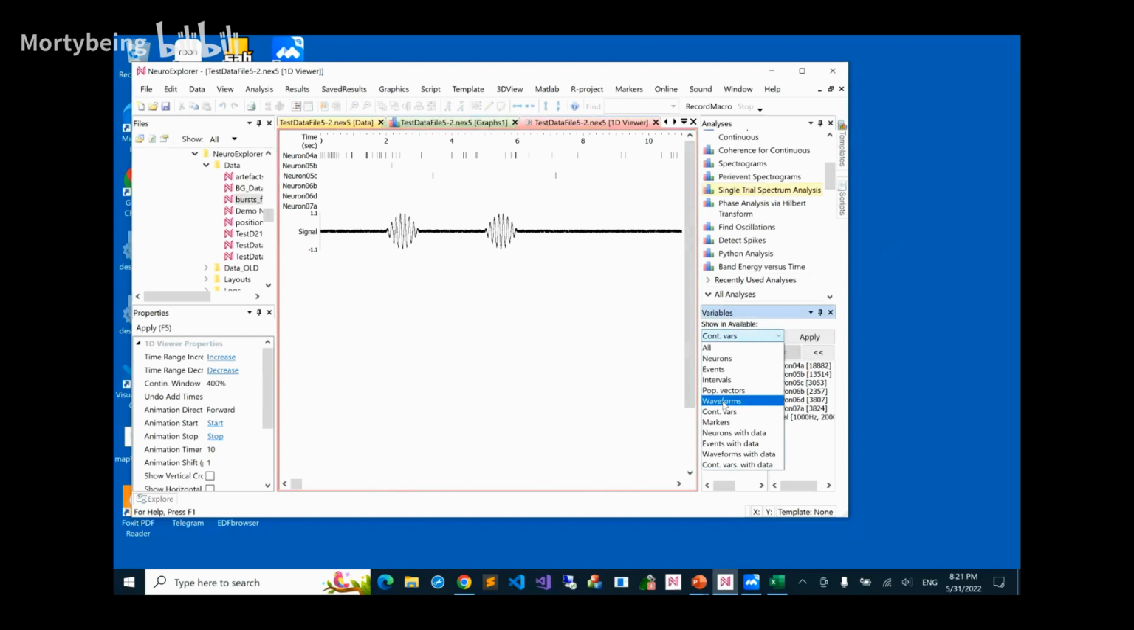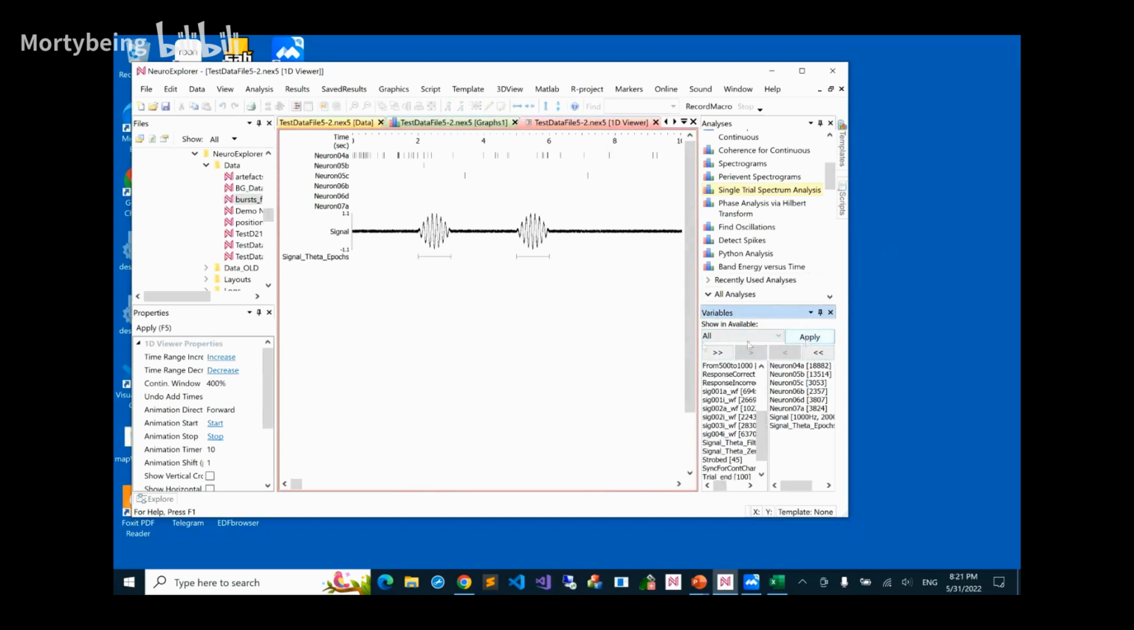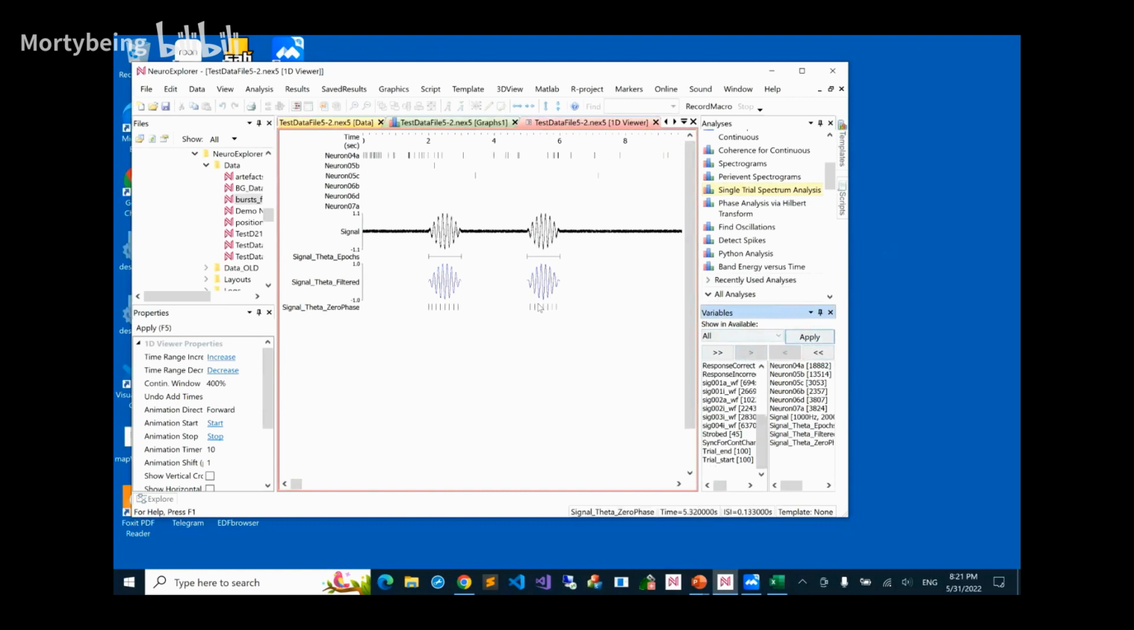variables. So let's do signal theta epochs. It identified that we have 2 epochs of oscillations. Then we go to signal theta filtered. It filtered the signal, and it shows you a nice clean signal during these periods. And then it also shows you the start of each oscillation. So you can now relate these specific timestamps to your neurons and see if they fire within a specific phase of the oscillation.